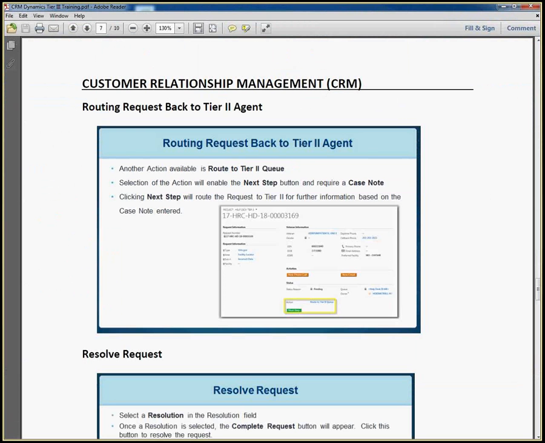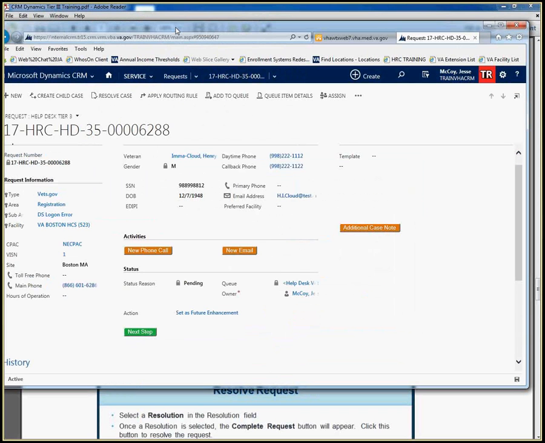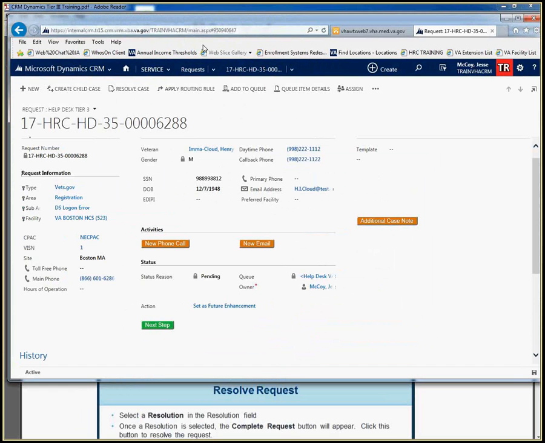Routing a request back to a Tier 2 agent. Another action available is route to Tier 2 queue. Selecting this action will enable the next step button and require case notes. Clicking next step will route the request to Tier 2 for further information based on the case note entered. Let me pull my CRM Dynamics up. Alright. Say for instance, this particular case needs to go back over, say rework, or system is now available.